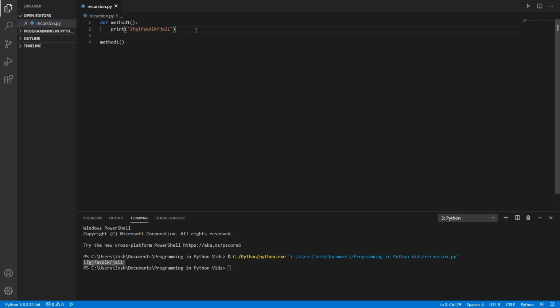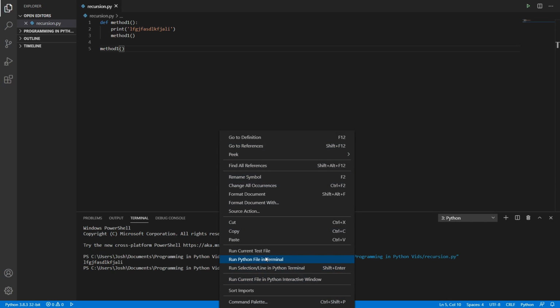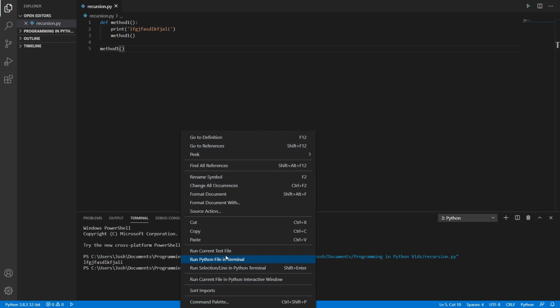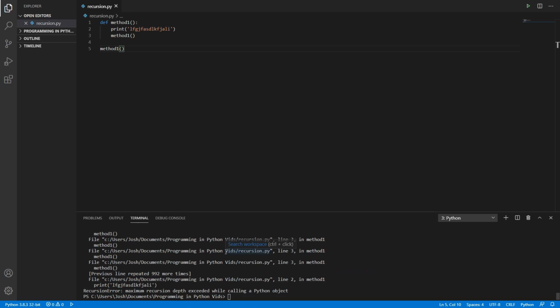Well, what happens if we call the method itself in its own method? If we run that, the theory is that once I call this method, it's going to run here and print this line. Then it's going to call itself to do something again. What's going to happen here is it will run an infinite amount of times until it runs out of memory. And that's exactly what just happened here.